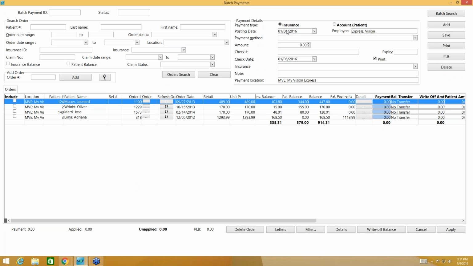We're going to then enter the posting date. By default, we have today's date here, and the employee that shows up by default is going to be the employee that is logged into My Vision Express. Right now, I'm logged in as Vision Express, and of course, under the posting date, I have today's date.